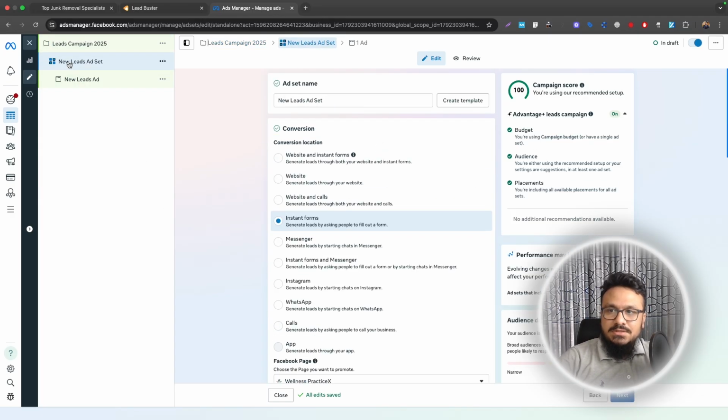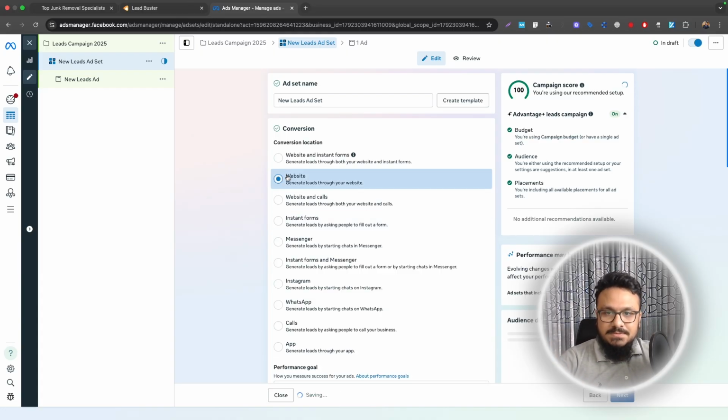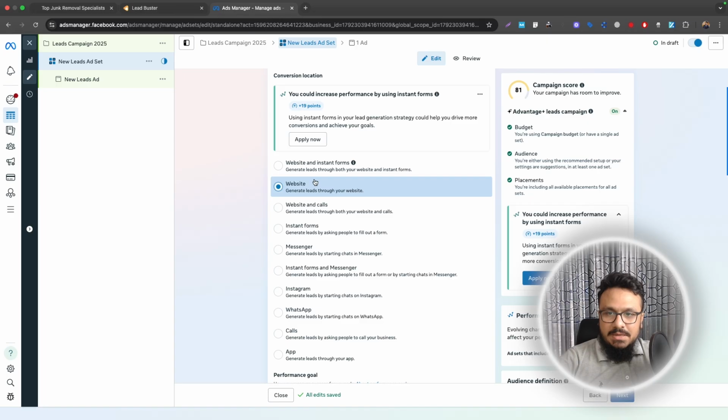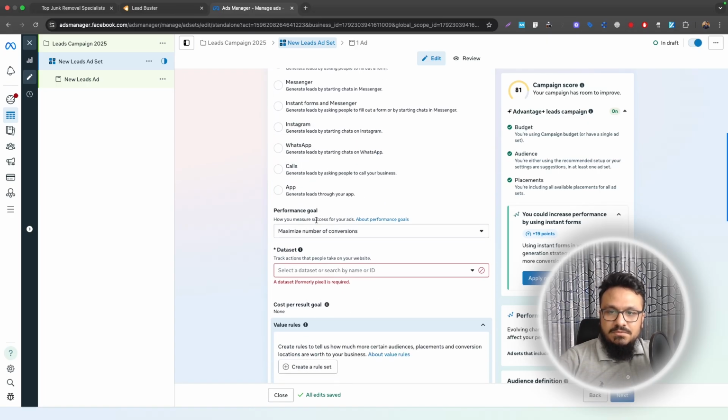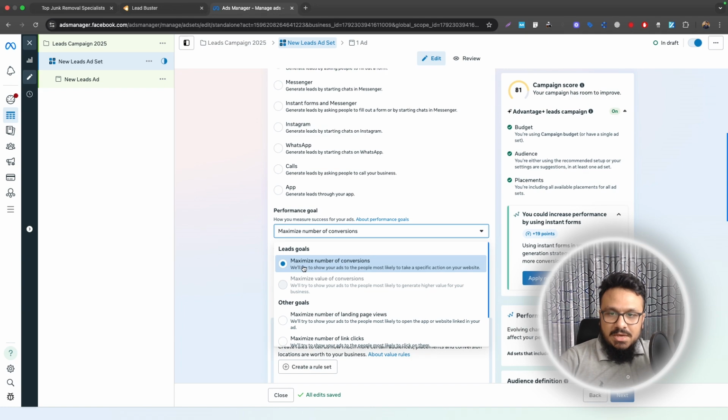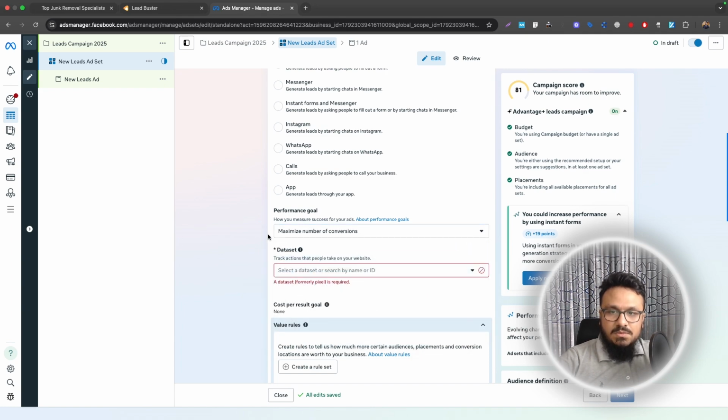This will bring us to the ad set. In the ad set, you configure most of the settings. First of all, you configure where your traffic will go when they click on the ad. So just select website here, and as soon as you select website as your conversion location, if you go to the next part which says performance goal, you can just keep maximize number of conversions selected. So we want Facebook to give us as many conversions as we need.